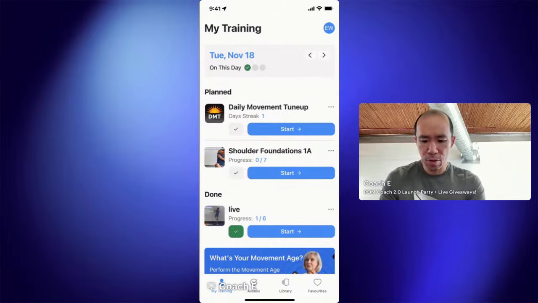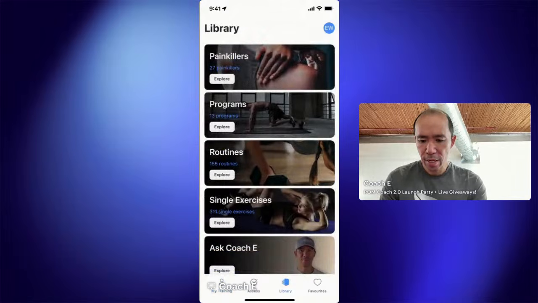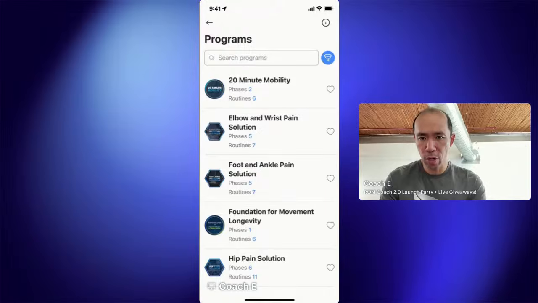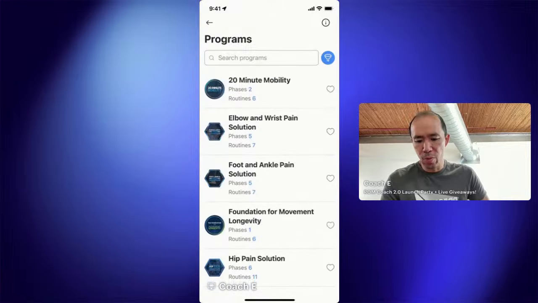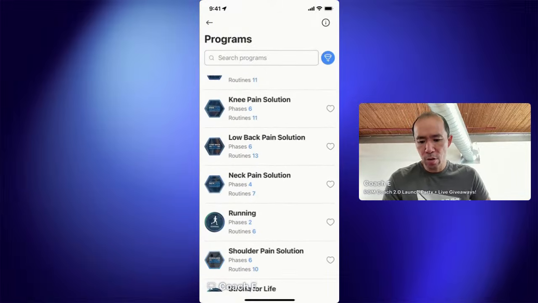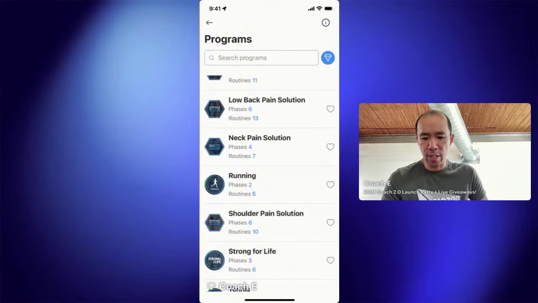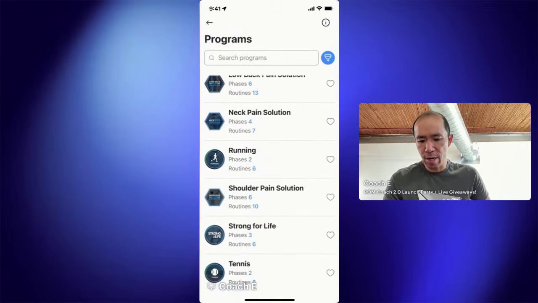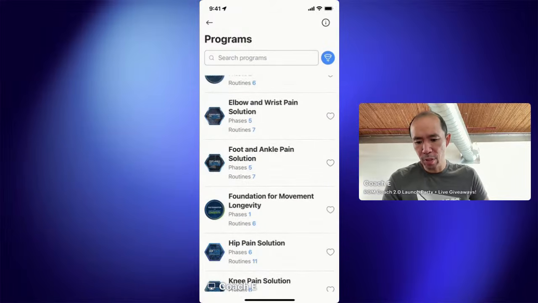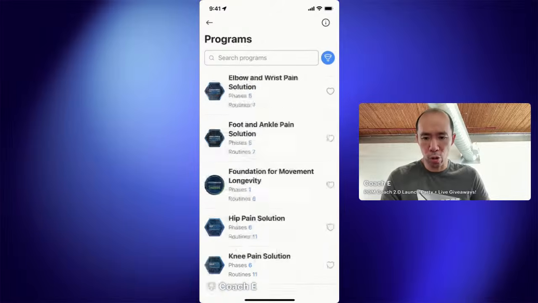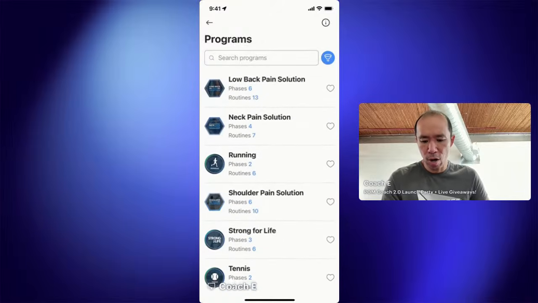Next up, programs. I want to show you programs really quickly. This is where you'll find all the programs in here, the comprehensive multi-phase, multi-routine programs, all the pain solutions, 20-minute mobility. We've got the sport-specific collections, which we're going to add to. We've got running and tennis right now. And then we've got Strong for Life and the Foundation for Movement Longevity program. So those are all the programs we have currently in ROM Coach.